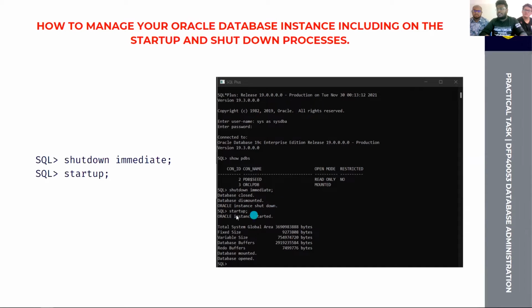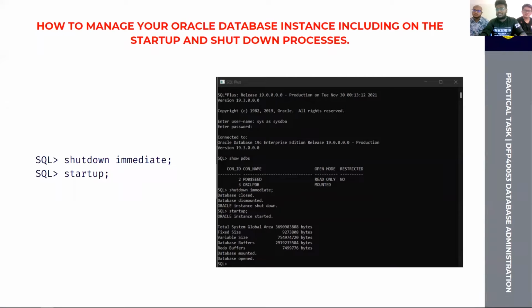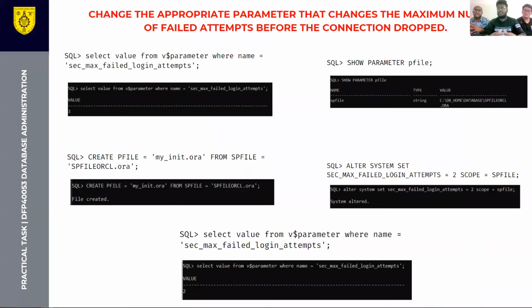After that, once we enter startup, the Oracle instance starts and will show us the general sizes of our fixed database and all those kinds of things. And you can see database mounted and database open. The next part I would like to pass to Darwin. Okay, thank you, Kishan Rao.